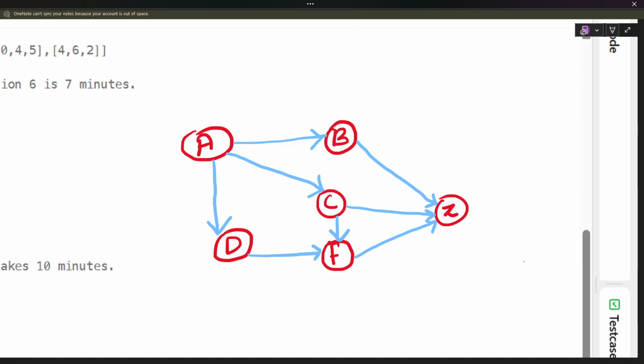So in this question, we need to find the number of ways in which we can reach it. Find the number of ways to reach it. Okay. So if we can go this way, we can go like one, two. Okay. So let's break it down bit by bit, intersection by intersection.